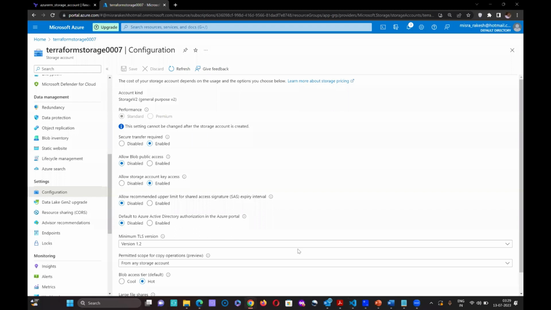Let us go back to our Azure portal. It is disabled. Let me refresh it. Allow block public access is showing disabled. Let me refresh it. You see here, it has changed to enabled, right? So since by default Terraform keeps it enabled, we did not do anything. We just ran the plan and deploy command once again, and it changed the state to enabled.